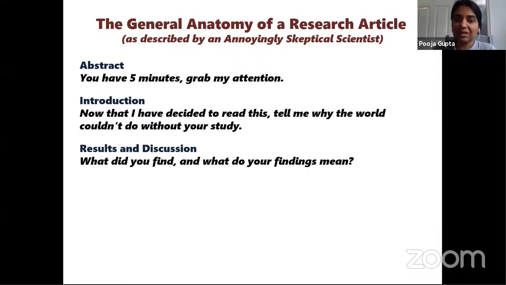Then you have the results in the discussion section. Having set the stage with your introduction, what you want to do is triumphantly declare, okay, this is what I've found, and this is what this means. You know, if I have found that X causes Y, and I have used the technique Z to be able to say that X causes Y, this is a big result in itself, and this is what it means. So this, of course, is the highlight of a paper.